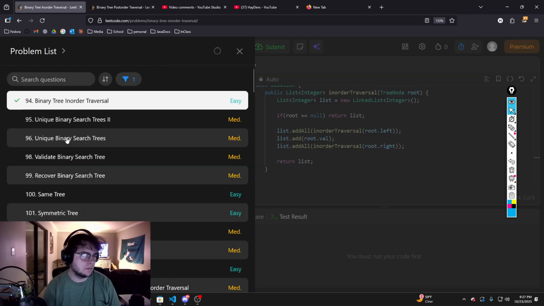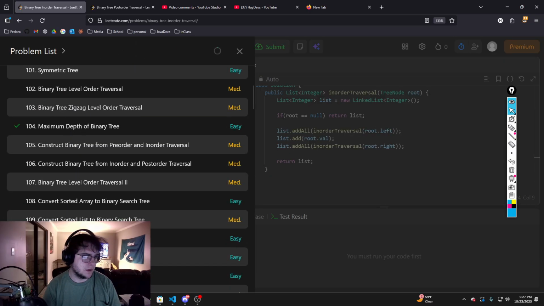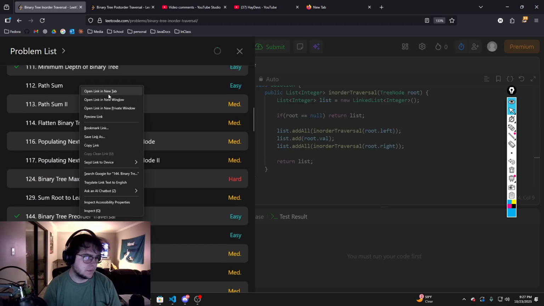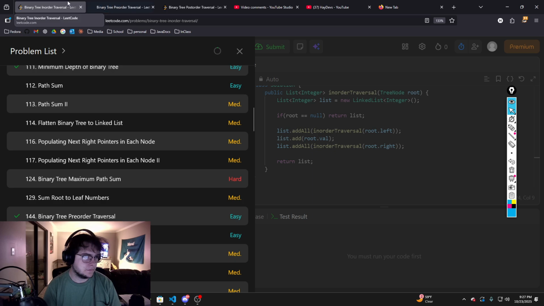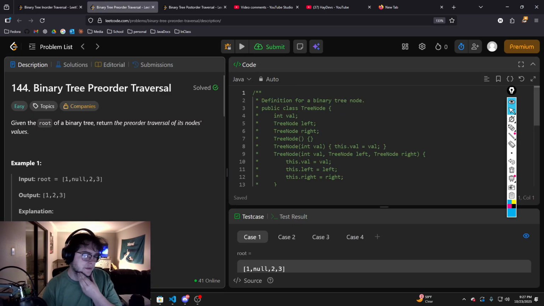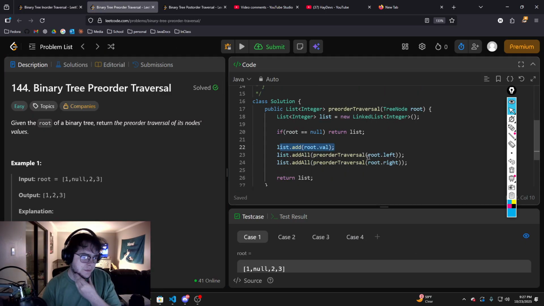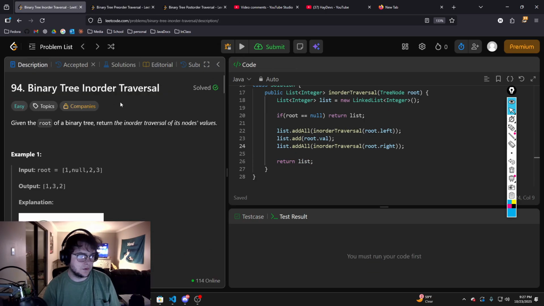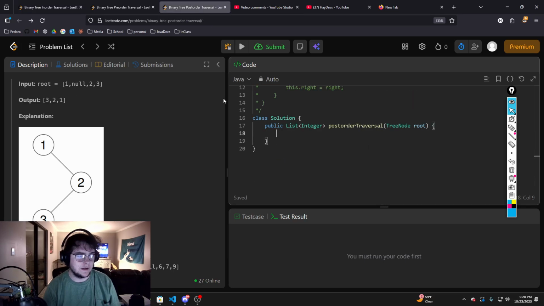And then we can pre-order. We link a new tab. So if we submit, this should work as well. And the only difference is where you put the list.add. We always check the left first and then the right. And then the list.add comes first for pre-order, and then it comes in the middle for in order. And then for post order, you can imagine you do the list.add in the last section.